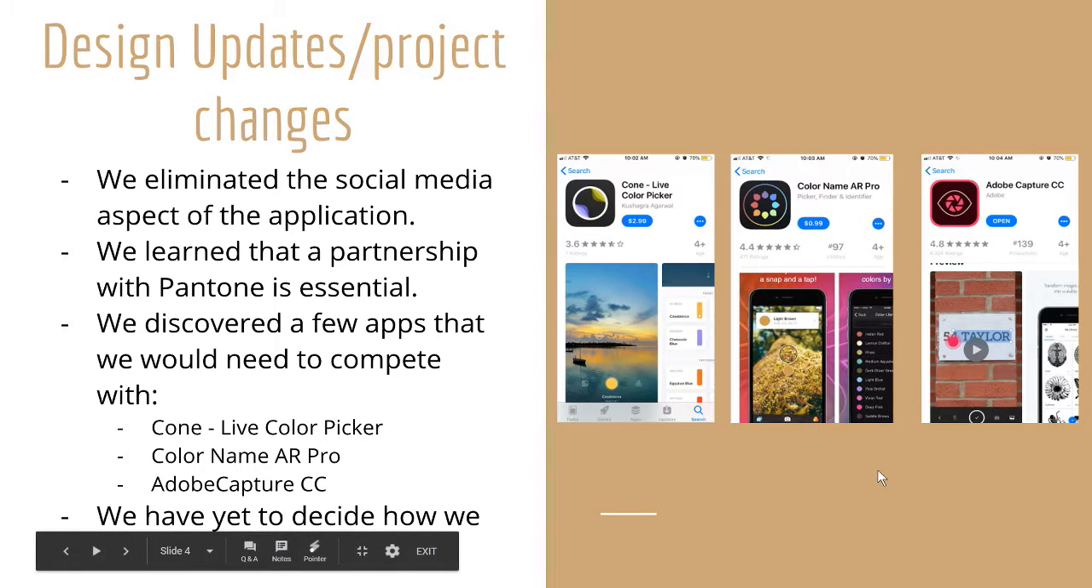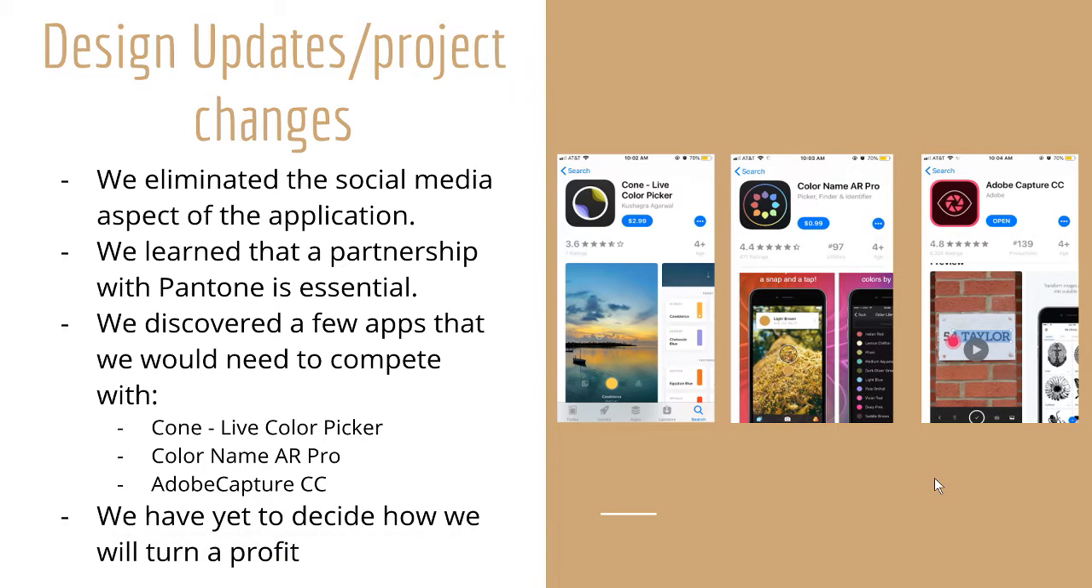And another issue or design update that we are still in the process of figuring out is, how do we turn a profit? Now, if you see Cone and Color Name, they both charge for the app or have a pro version. We could do that where we have a free trial version and then a premium version. Or Adobe Capture, they're able to sell it for free because they have other revenues coming in. There's also ads that we could have, but none of these really seem like a way we'd want to go about doing it.